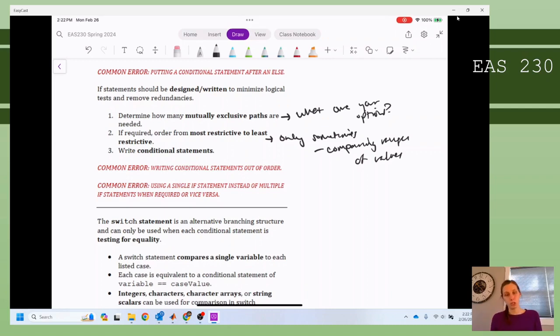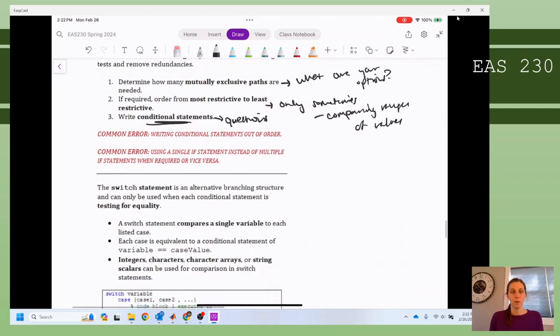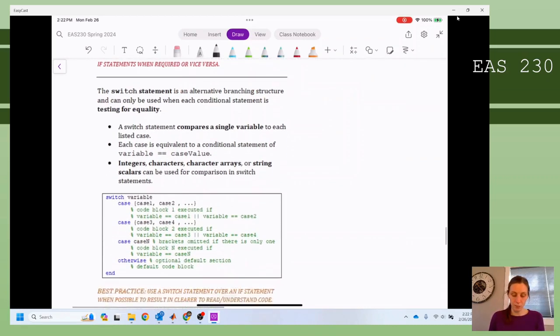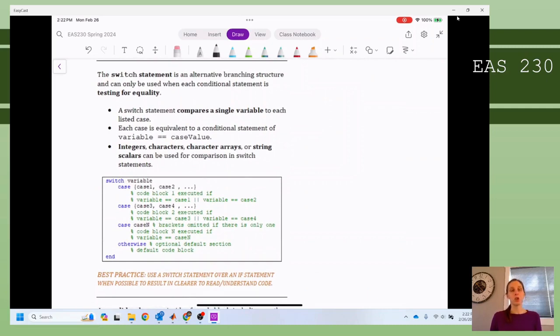And then we can write our conditional statements, the ones that go next to our if. So write our questions, to write our branching. An if statement we can write anytime. An if statement is our generic branching statement. There's also an alternate branching statement called a switch statement. And this can only be used when we are testing one variable for equality.